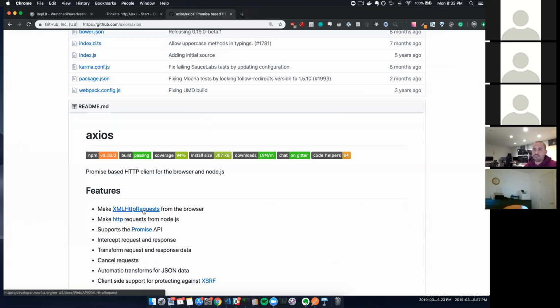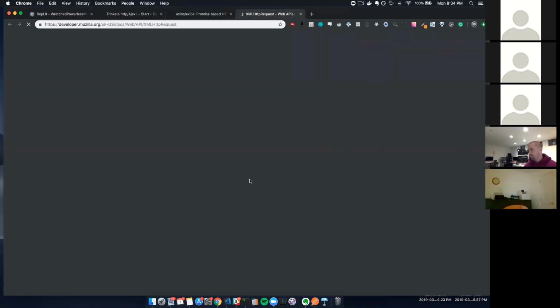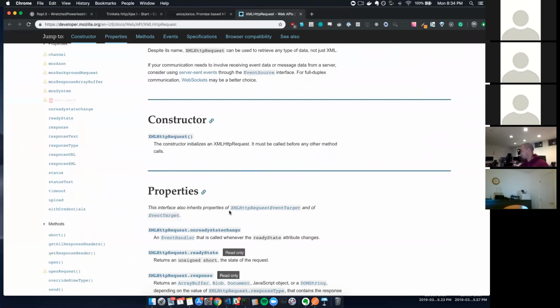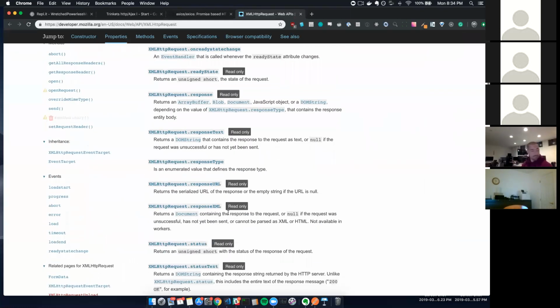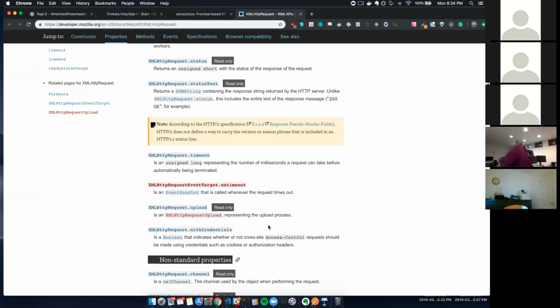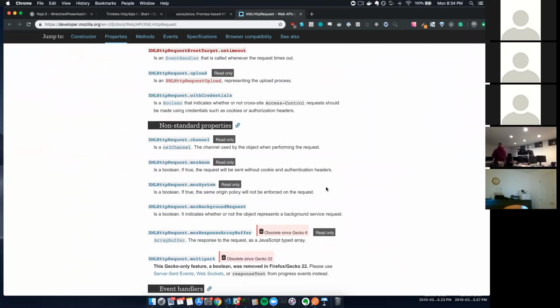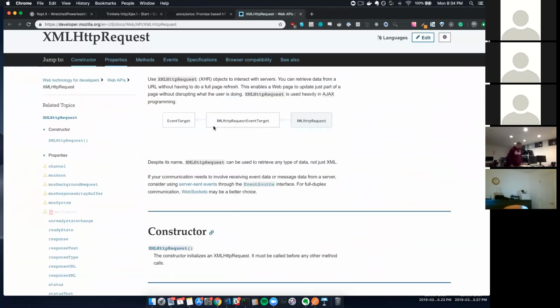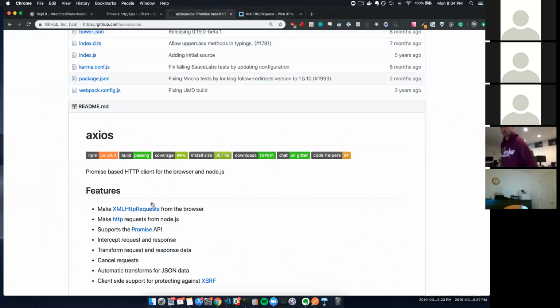If you have ever tried to write your own XML HTTP request, you know what a pain in the butt it is. Okay, you've got to set all these event listeners on an open. You got to wait for some data to come in. You've got to do a bunch of different handling of the actual data, and then you can finally get your data back. Okay. Thankfully, Axios takes care of all of that for us.